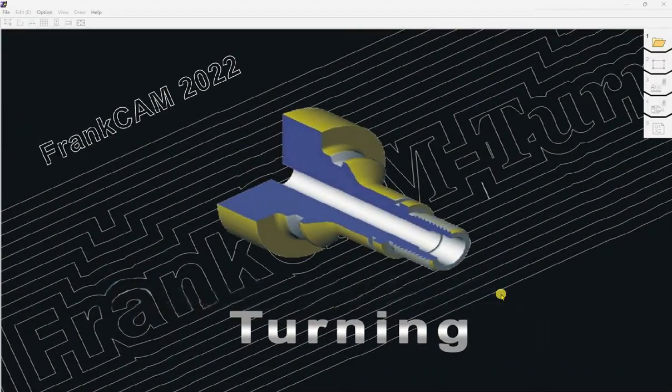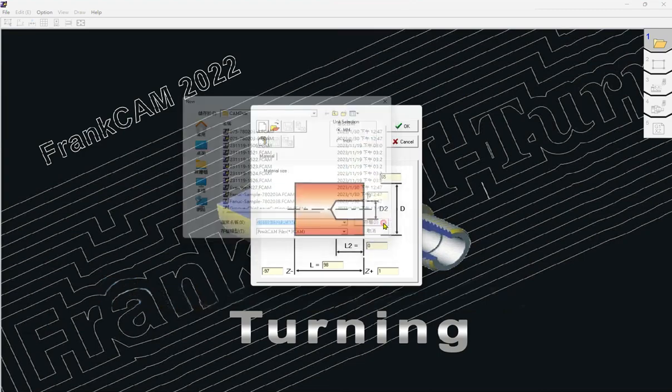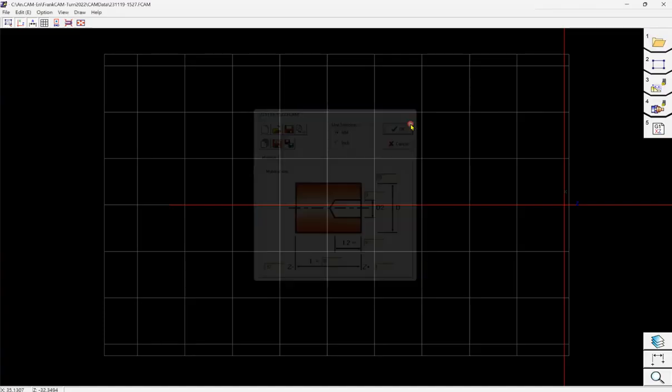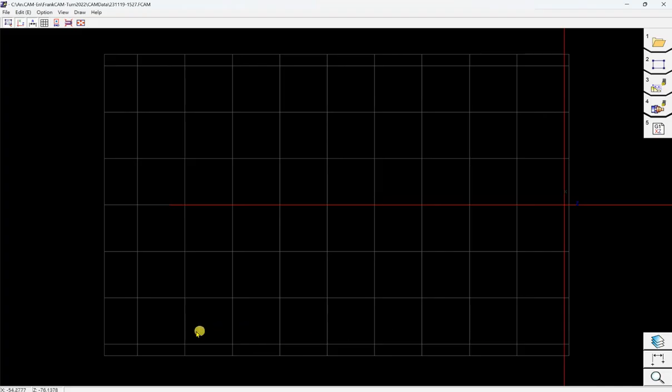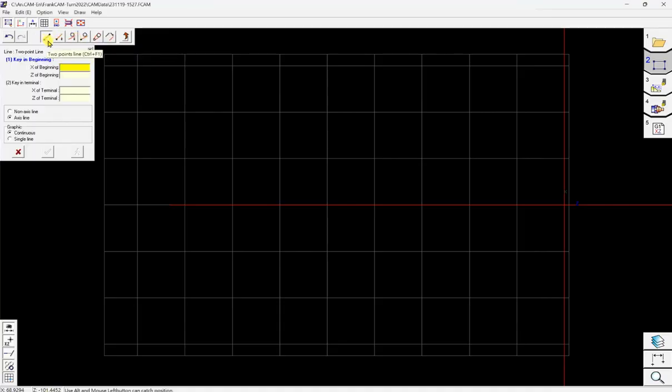Let's try to draw a picture of yourself now. How do you draw it? First, create a new file and set the raw materials settings. The frame is the scope of the material. Second, draw pictures. We usually draw pictures using dots, lines, and circles. Let's use lines to draw. We choose lines, 2-point lines. For example, the starting point is 0.